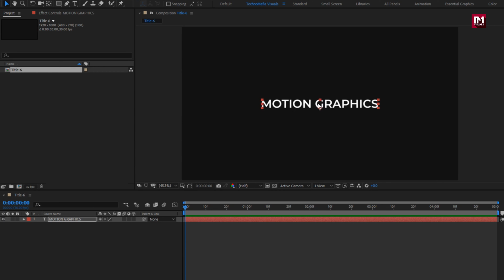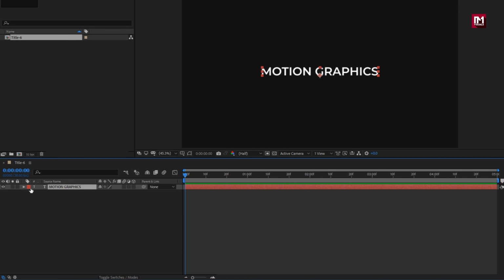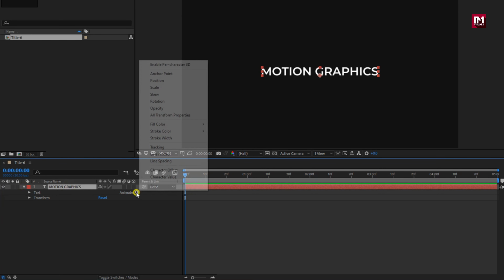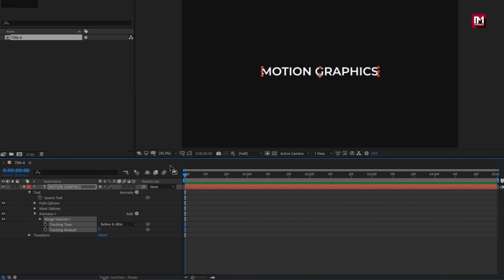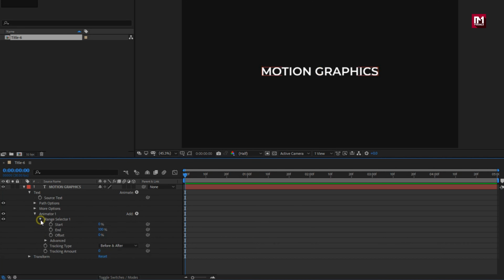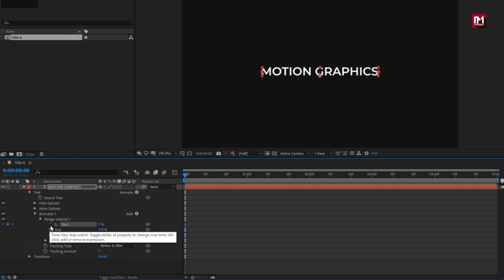Now let's animate this text layer. For text layer, in Animate, select Tracking. At Start, create keyframe for start. Set start value to 100%. Now create end keyframe. Set end value to 0%.